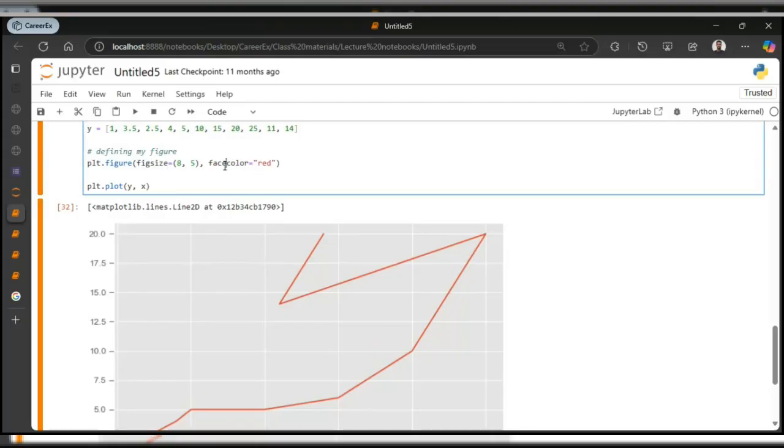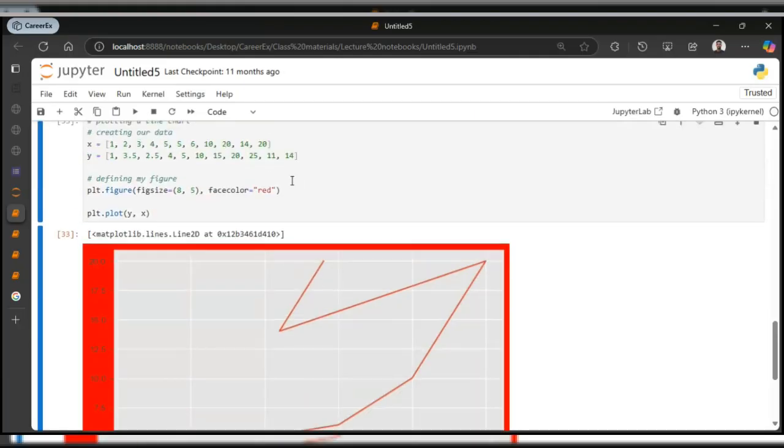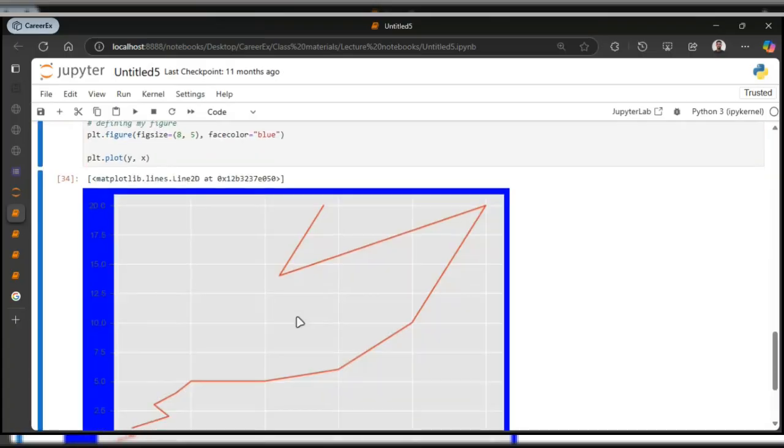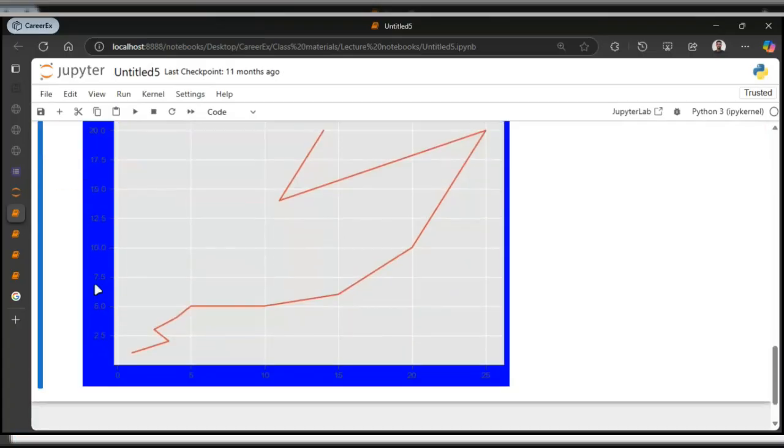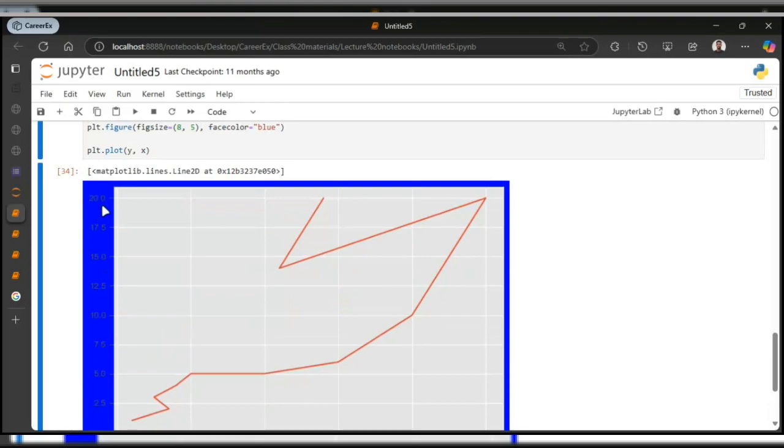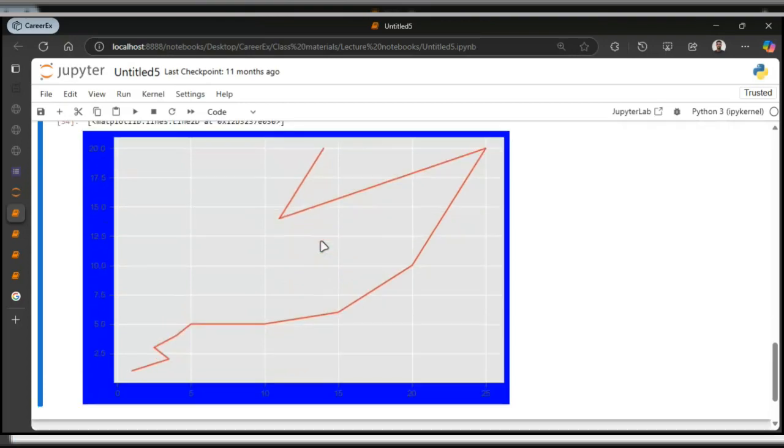Face color. All right, so we're having red here. Let's see blue. So you can see now where the figure is. You can see that the figure is at the background. So this blue color that we have here is just giving your figure a color. So this blue colored object is the figure at the background.